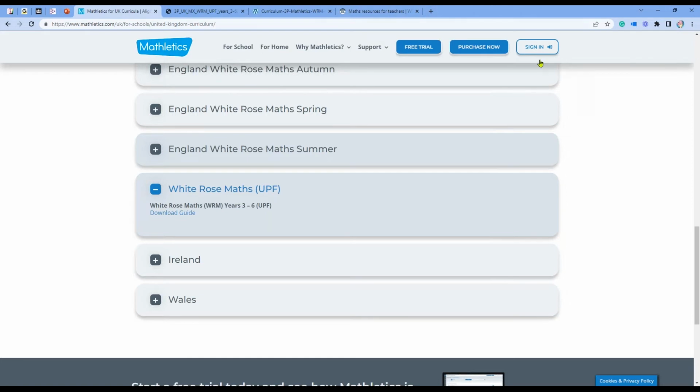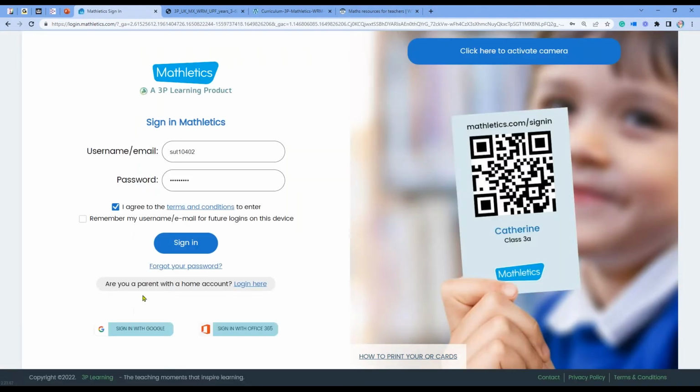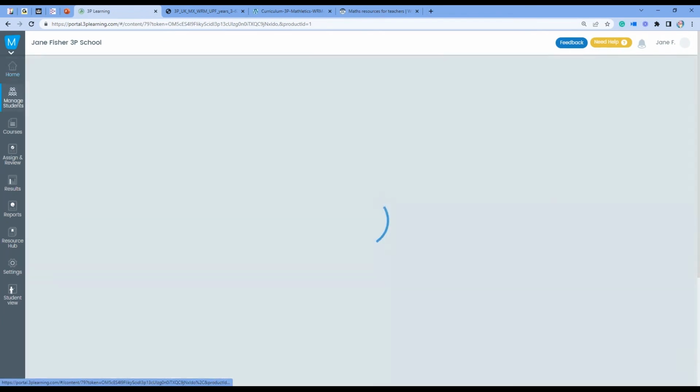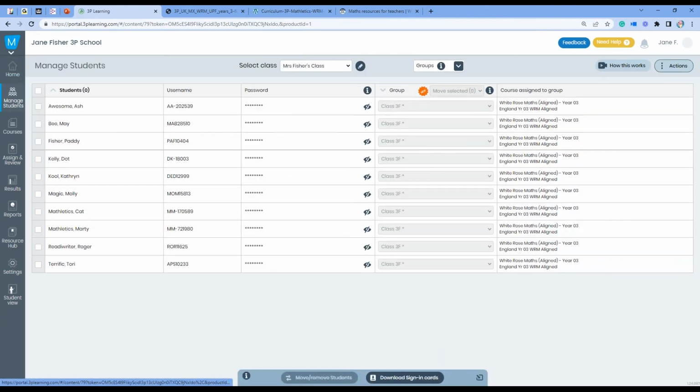So let's then sign into Mathletics. Coming in here, teacher demonstration login. And if I come up here to manage students, then you'll see that I've already come in. And so now my year 3 class are all there, assigned the White Rose Maths courses.